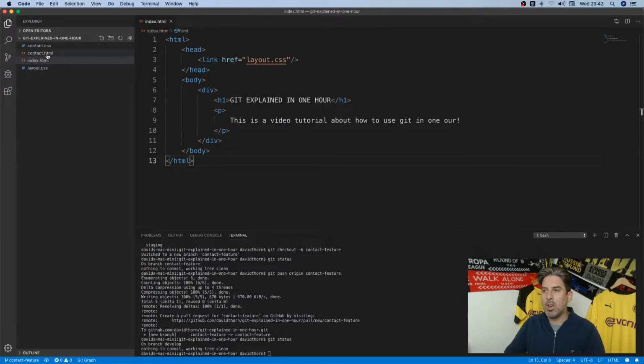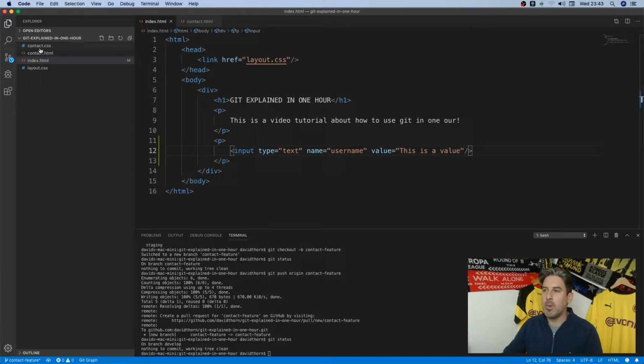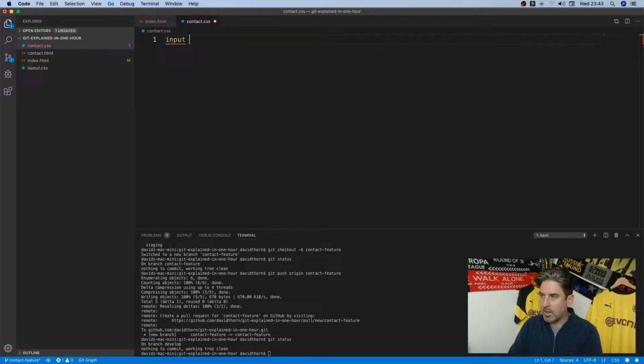So we look at our code, we see contact.html. Git is telling us what happened all the time. So let's add an input with name equals username, value equals this is a value. Nothing dramatic, and in our CSS we'll say input, and let's just say background is equal to red. It's not relevant to this.